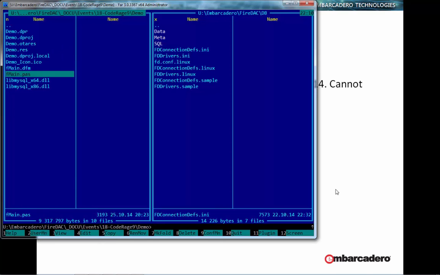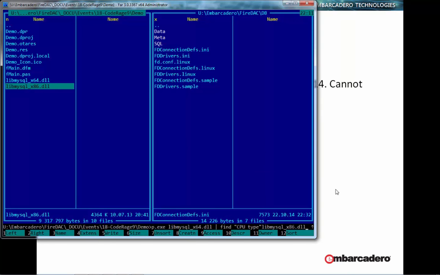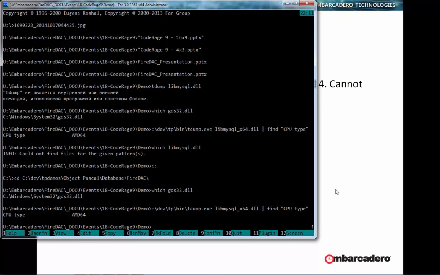I prepared two libmysql.dll files. One is x64 and another one is x86. First I will run this utility for the x64 library, and we'll try to find the CPU type in the output of this utility, and you see that this is really an x64 library.